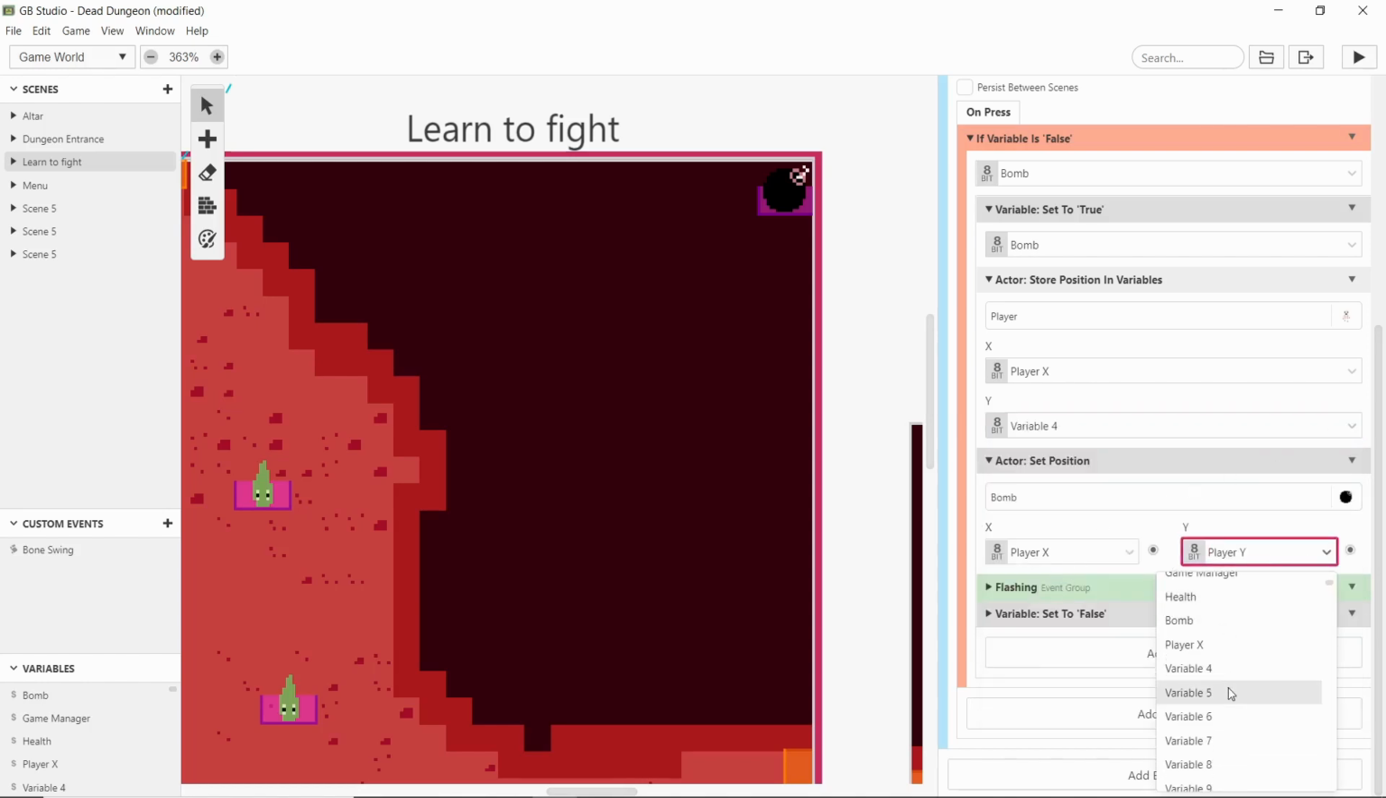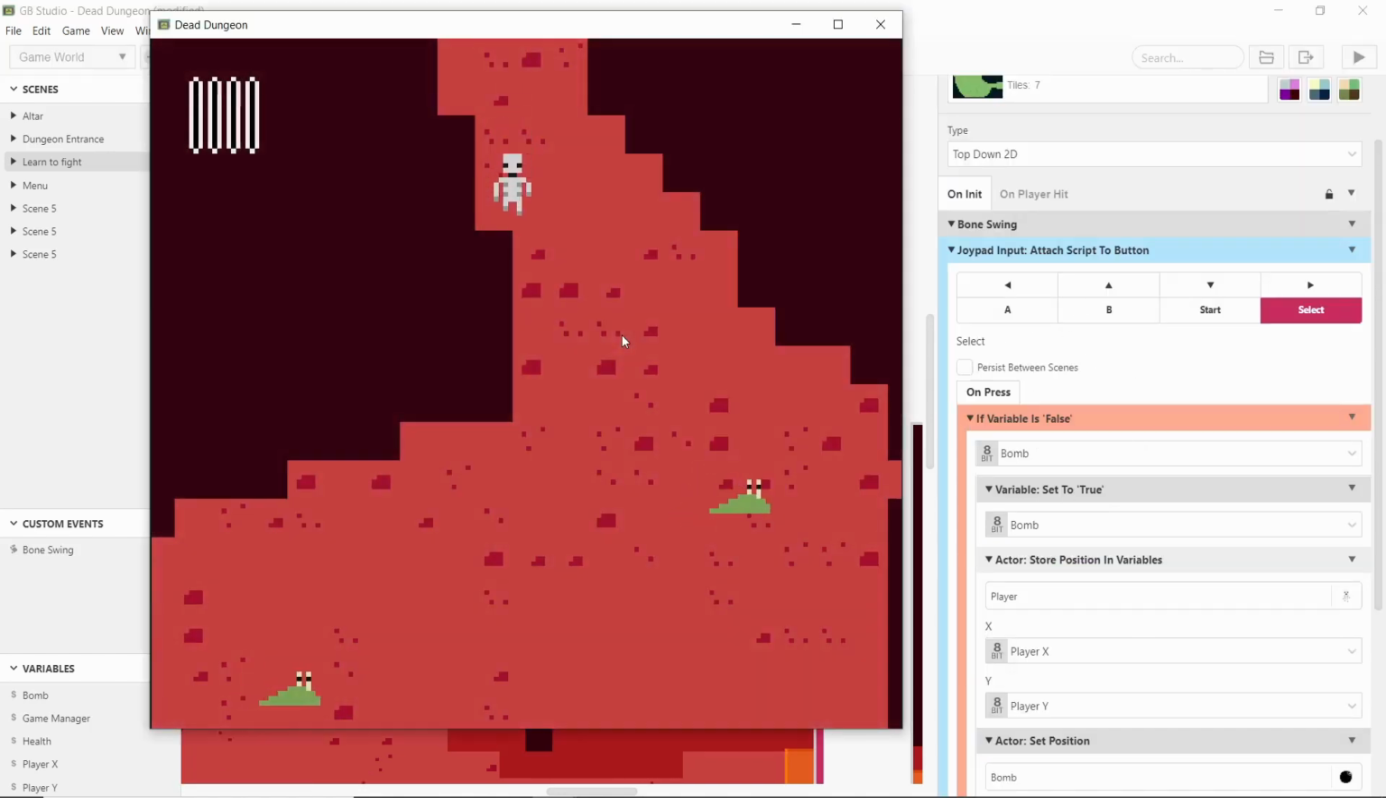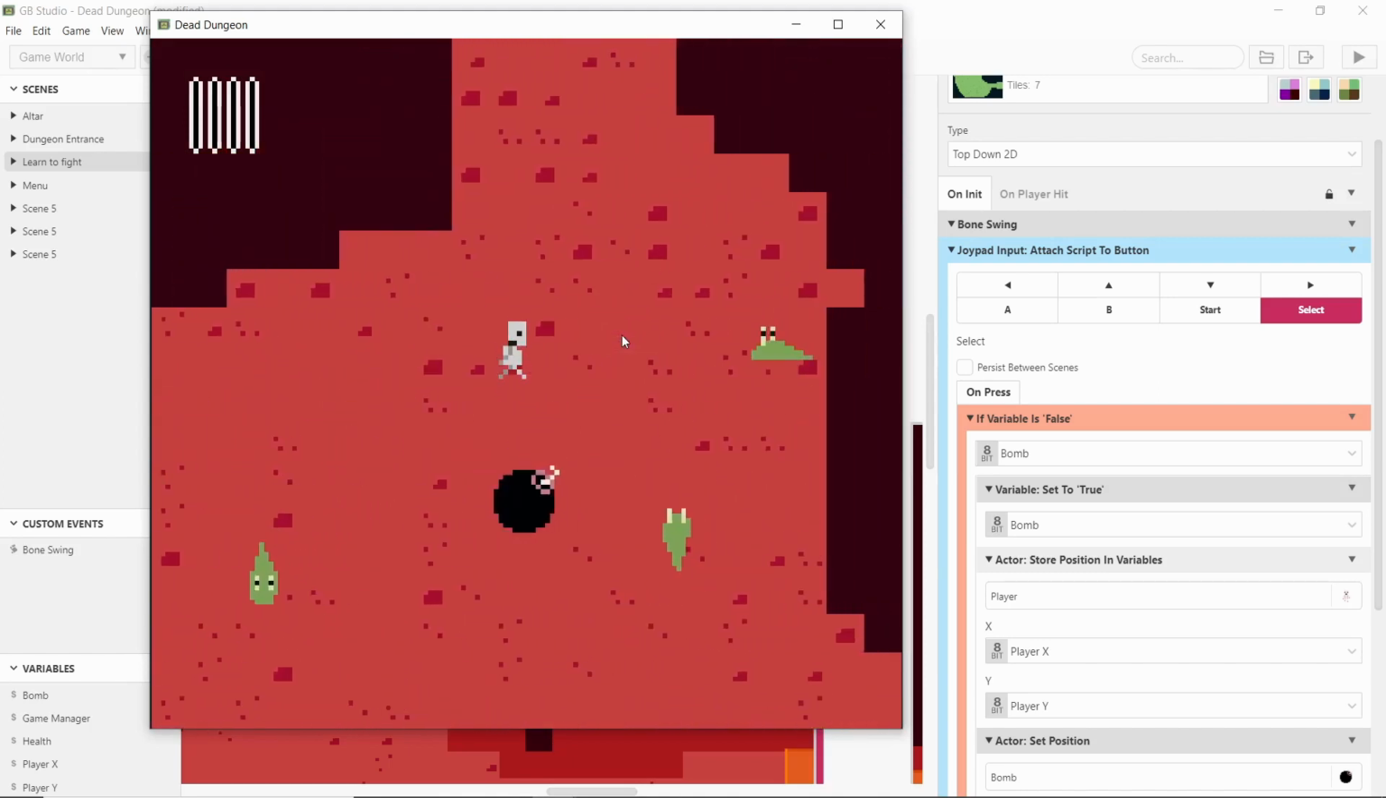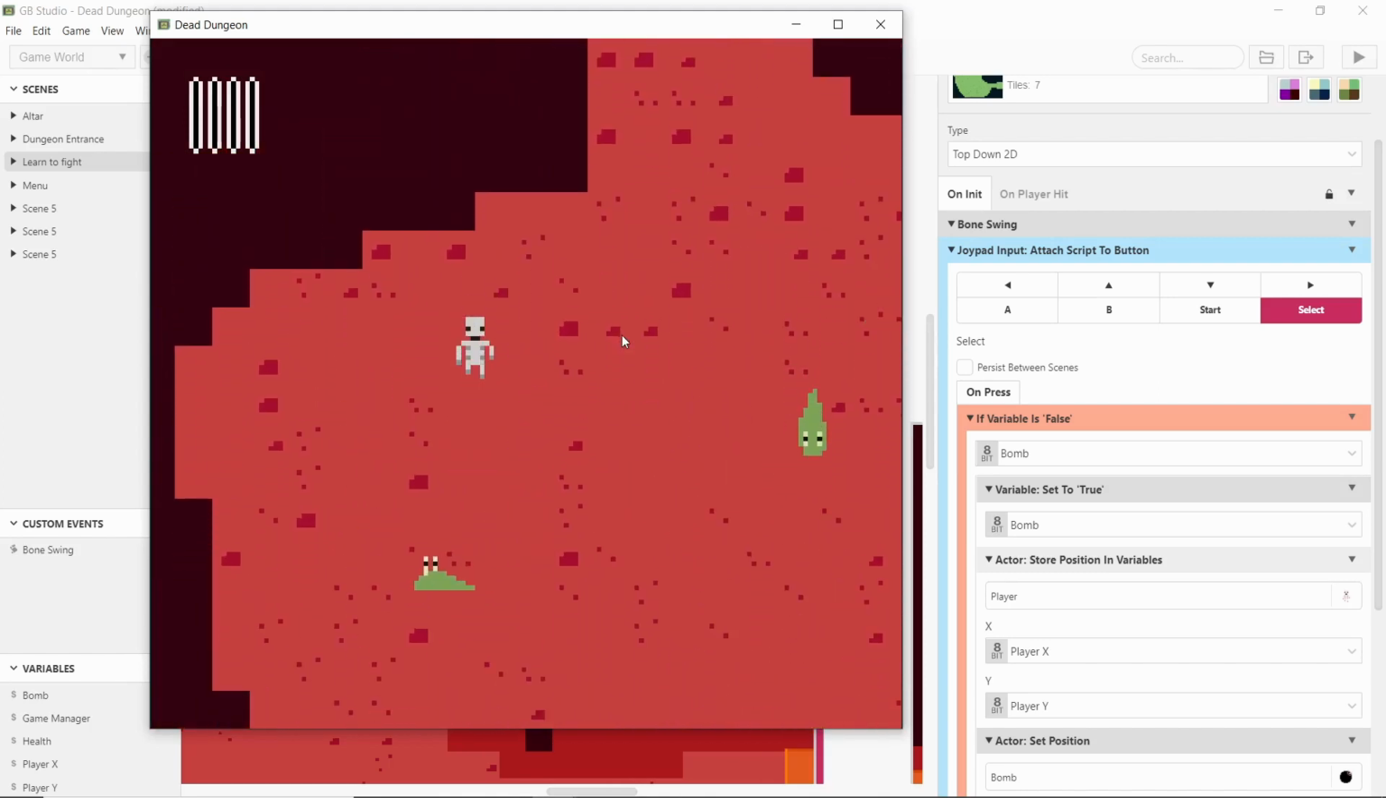Make sure you set them as global. I accidentally set one as local. There we go. And so just before we set the position of the bomb, it stores our position and puts it to it. Okay, it's hard to test because I've got the slugs roaming around, but when I press select, the bomb now goes to our position and then flashes and then disappears.